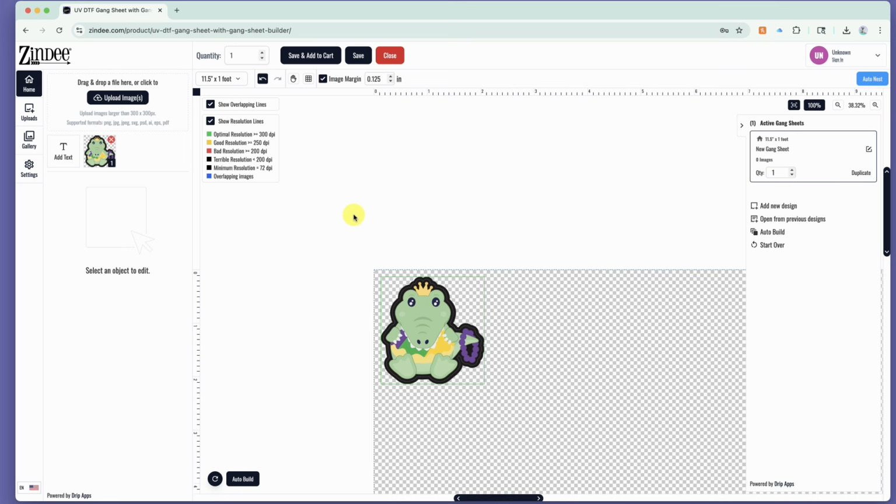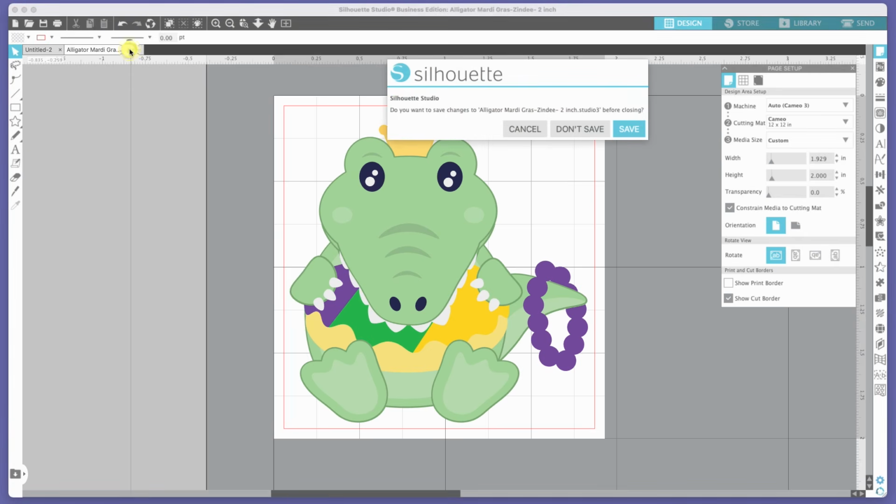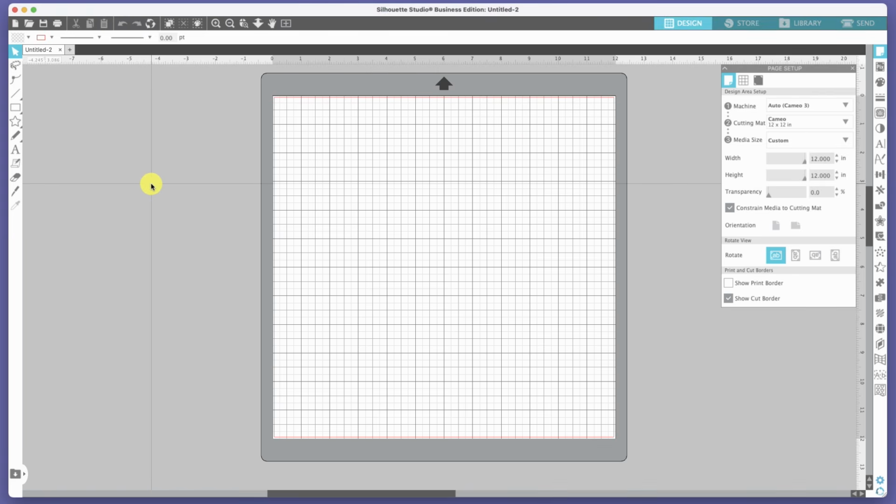So we're going to show you both today. All right, let's go with Silhouette first. Okay, so here's Silhouette Studio. Let me get rid of this so we can start over. Now, in order to save your files as a SVG in Silhouette Studio, you need to have Business Edition.